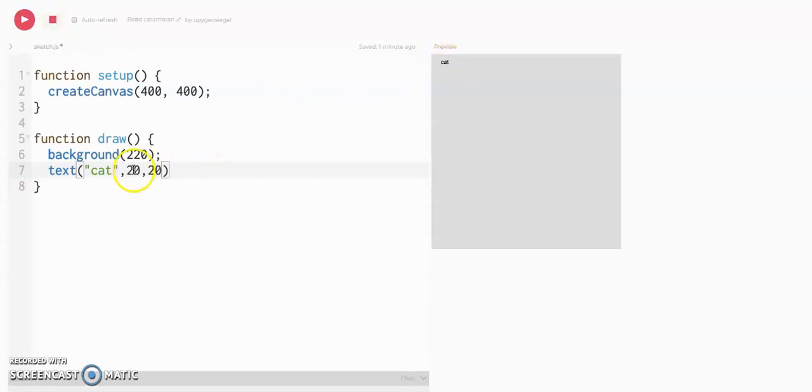But obviously this isn't about cats today. What I want to display on the screen is the mouseX, which is the X position of the mouse. It's a variable because your X position changes. And then you're going to type in this, plus a comma, plus mouseY. So mouseX is the X position, mouseY is the Y position.